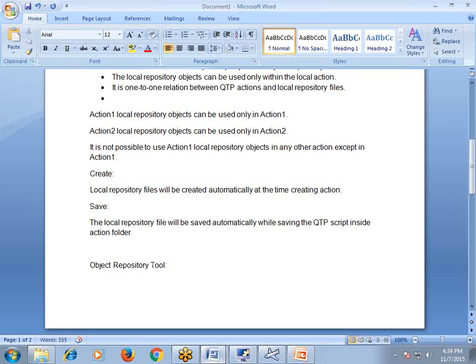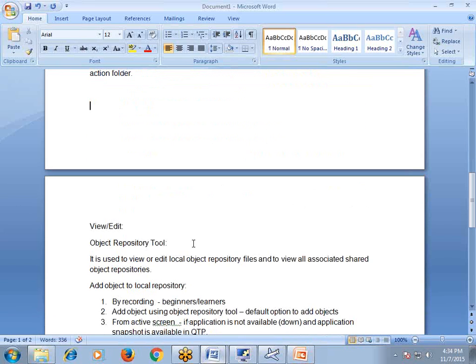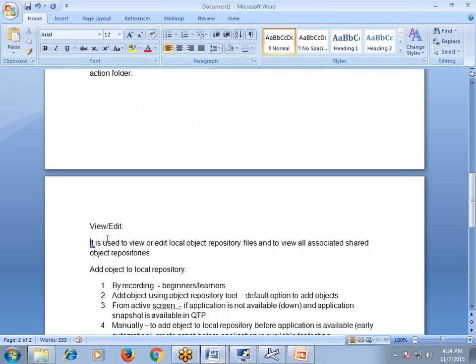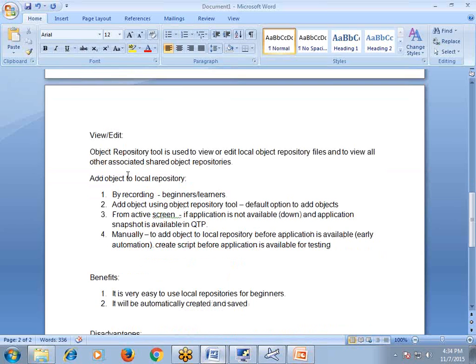And where can we view or edit the object repository file? We can view or edit the object repository file in the Object Repository tool. The Object Repository tool is used to view or edit the local repository files and to view all other associated shared object repositories.